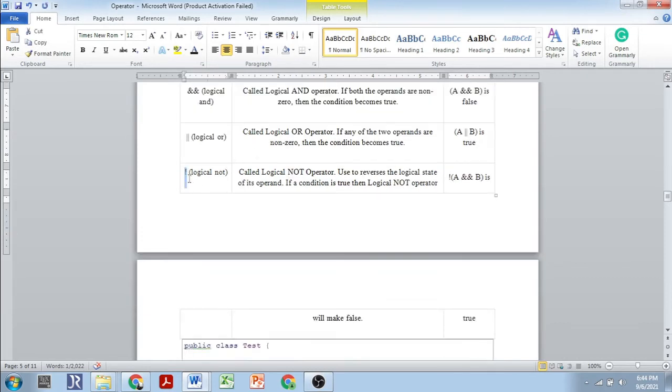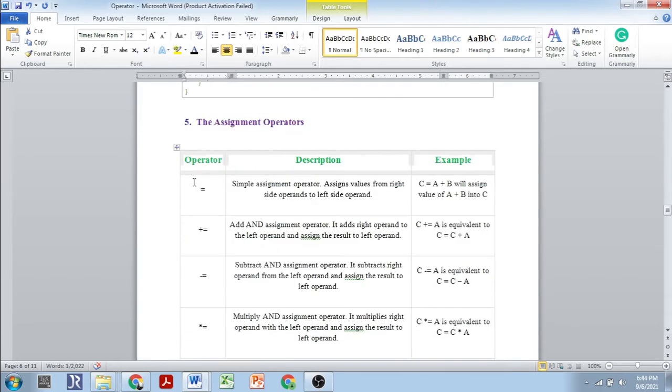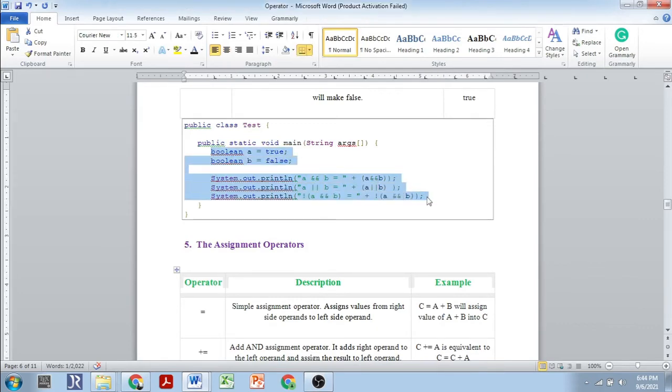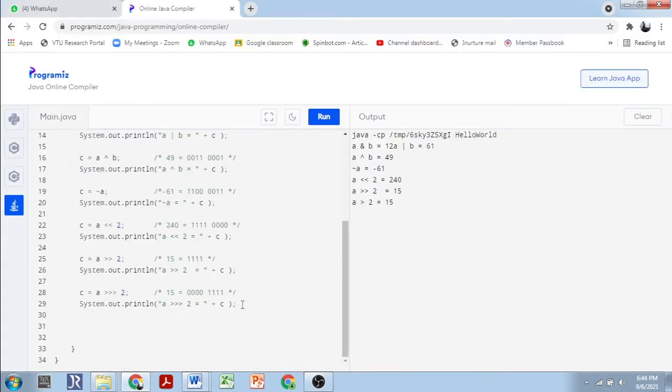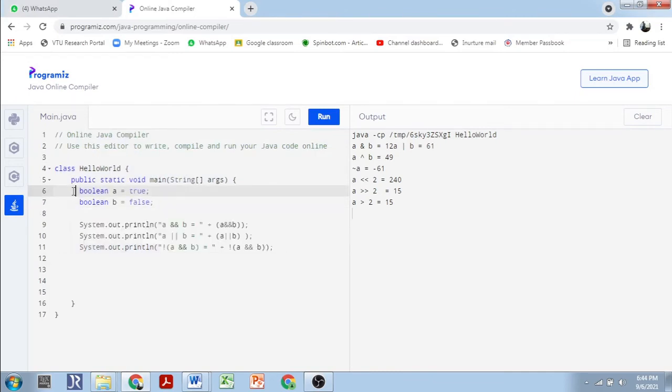Then logical NOT. It reverses the logical state of its operand. If a condition is true, then the logical NOT operator will make it false. Yes, I'll give this example, it will be very clear to you. It's a very simple example to learn about the logical operators. Let's see this. We have two Boolean values here.